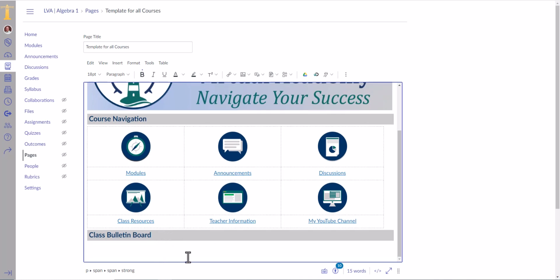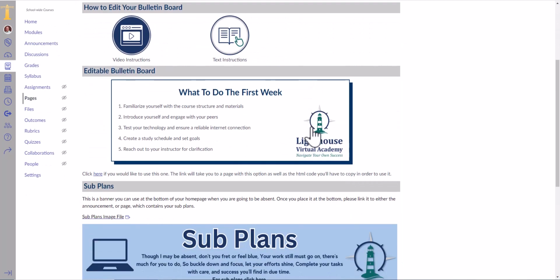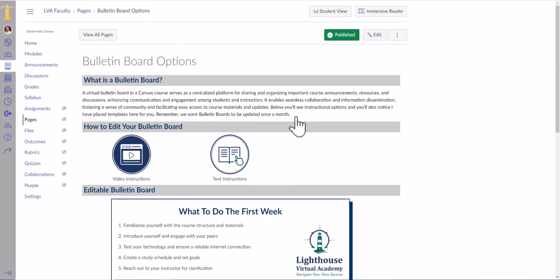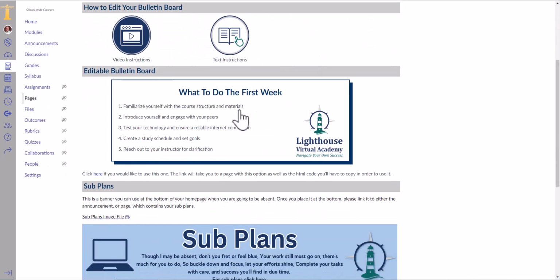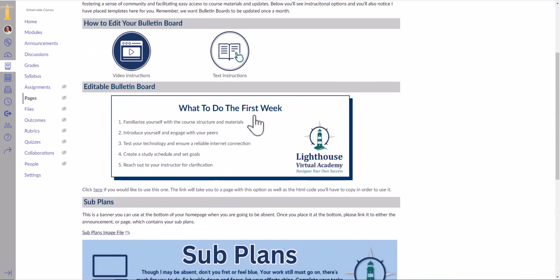Now, you can pretty much make this whatever you want. I have some things already for you on the bulletin board page from the faculty course. So this one is editable. I'm going to show you what all 3 of these look like when you post them. I really like this one. It is editable, which means you don't have to go to another site, edit it, and then download the image, upload the image into Canvas. Right? So you can edit this inside of Canvas.